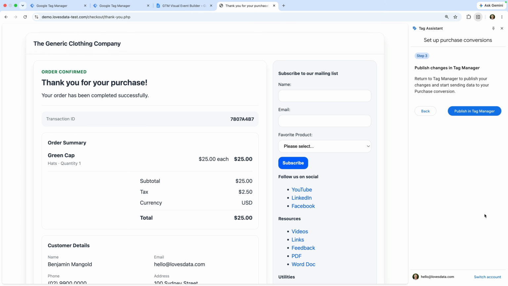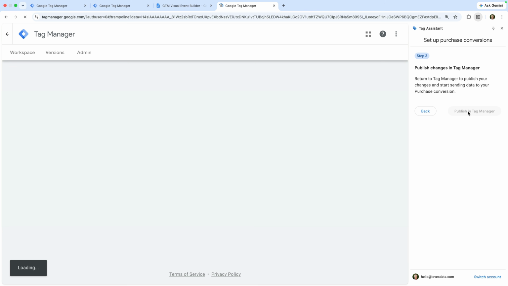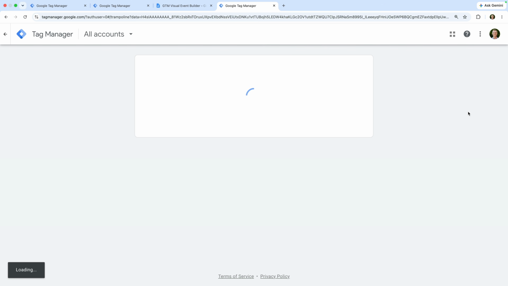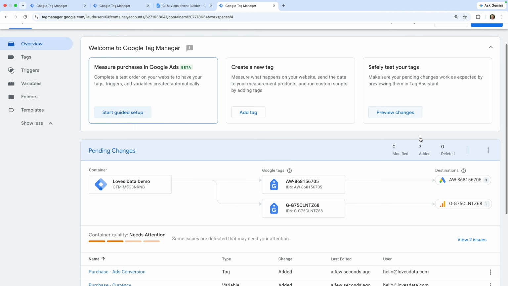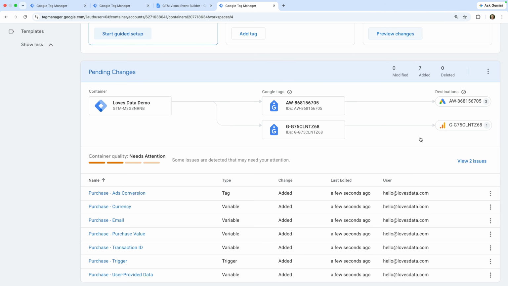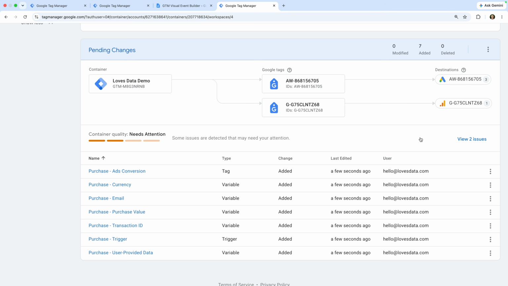And now we click Publish in Tag Manager. We're now looking at the overview, and under pending changes at the bottom, we can see the tag, variables, and trigger that have been automatically created for us in Tag Manager. Let's open the Purchase Ads Conversion tag.